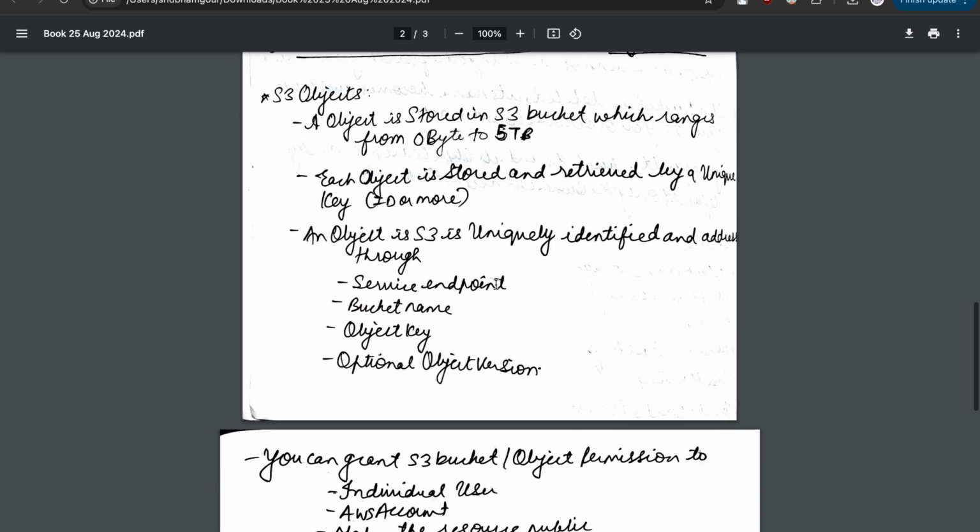Now, what are S3 objects? Let us understand more about S3 objects and do a deep dive on it. An object stored in an S3 bucket ranges from 0 bytes to 5 terabytes, as I mentioned earlier. Each object is stored and retrieved by a unique key. An object in S3 is uniquely identified through its ID, and it is used for the service endpoint: basically bucket name, object key, and optional object versioning.